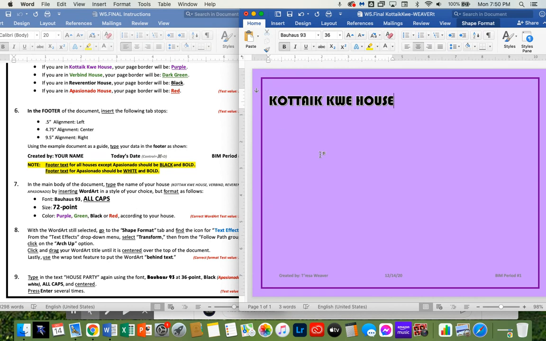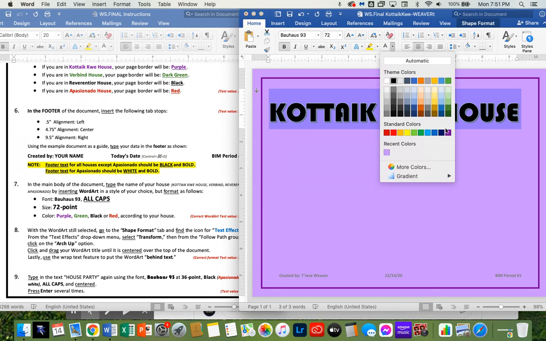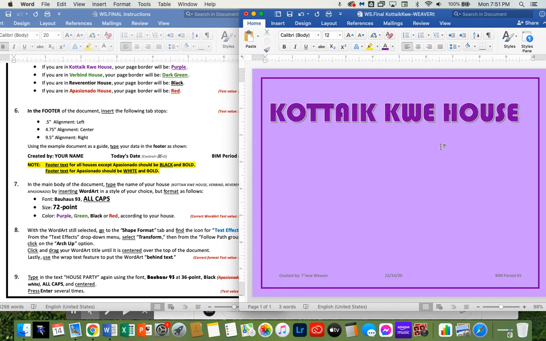And what does it say? 72 points. So I'm going to hit Command A again, and I'm going to kick that one up to 72. All right. And guess what? We get to make it purple as well. A little bit of an overkill, but we're going to go ahead and make sure it is the text that we are making purple. Okay, and I'm just going to go in there, make it purple. All right, Katakwe House. So if you are in a different color house, you're going to change that color there.